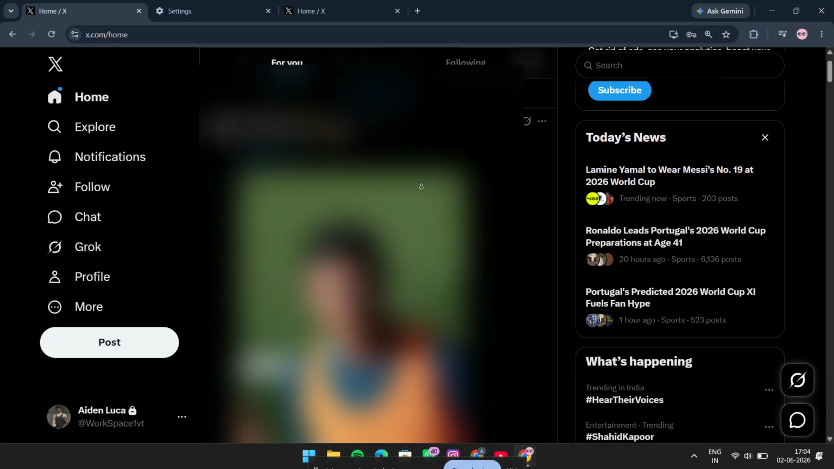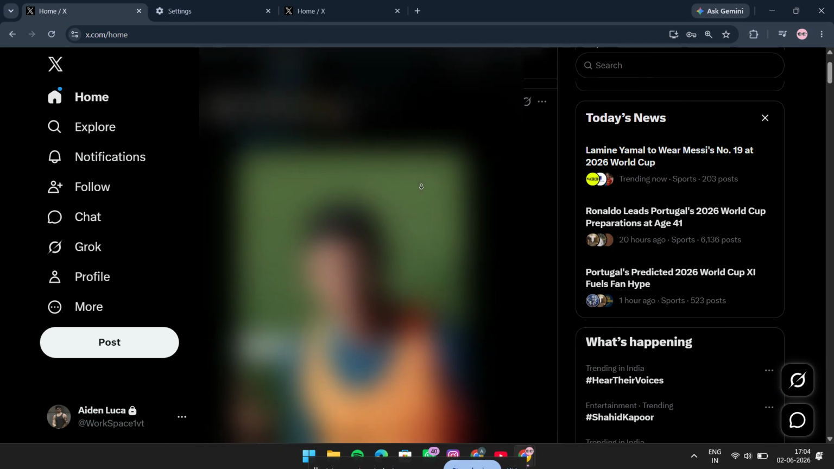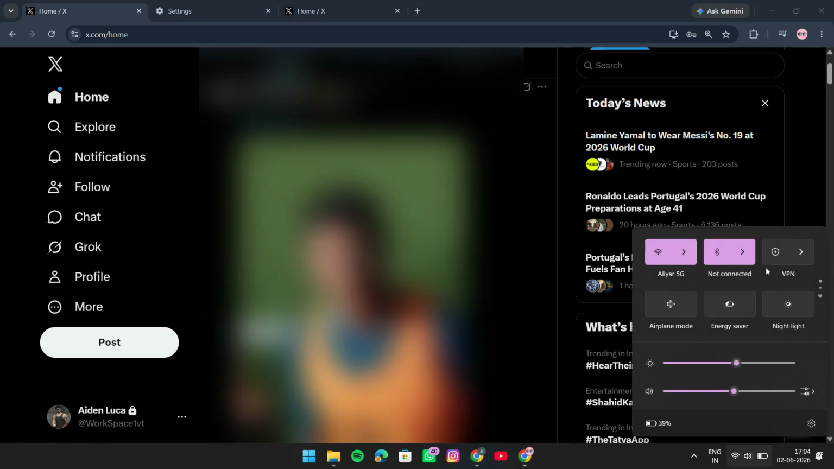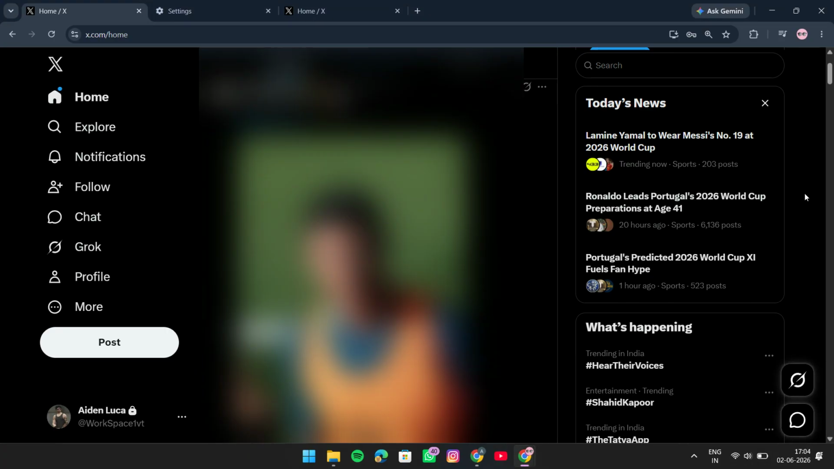If you're still seeing the same message, the next step is to turn off your VPN. X sometimes flags phone verification attempts when your connection appears to be coming from a private network, a changing IP address, or a location that doesn't match your normal activity. If you're using a VPN, disconnect it completely and refresh the page. Then try the phone verification process again using your regular internet connection. In many cases, this alone can solve the problem, because the platform can better recognize your device and network.